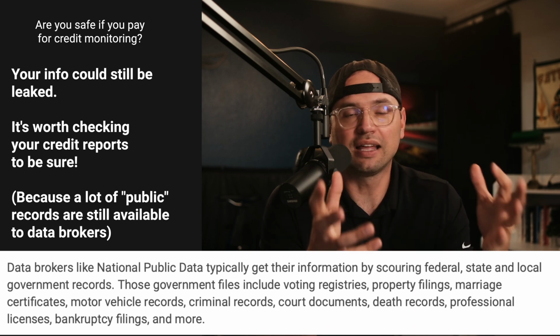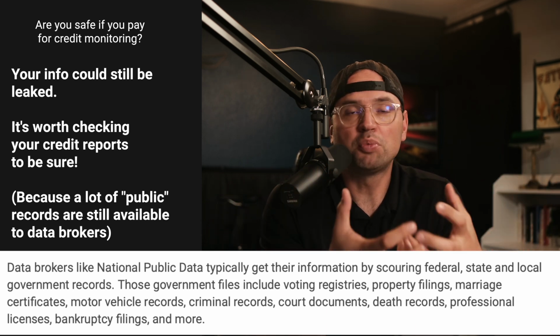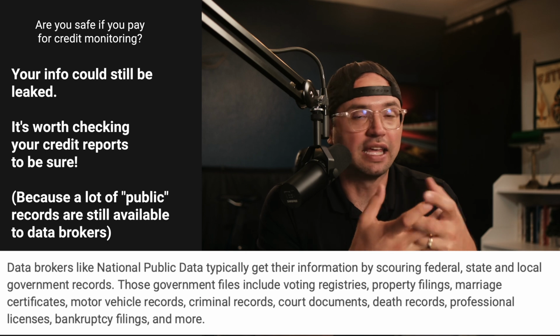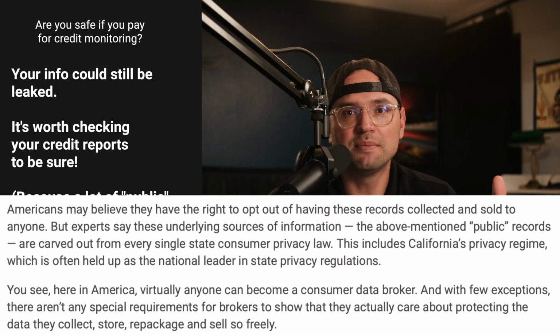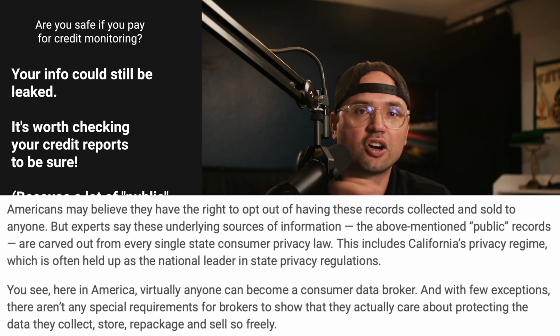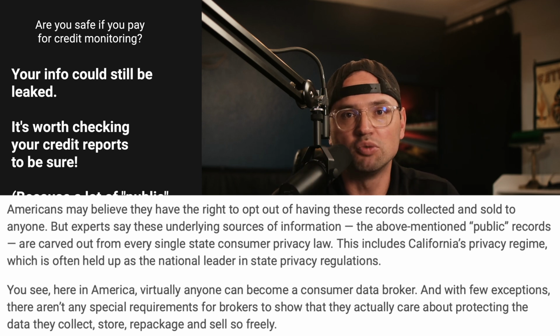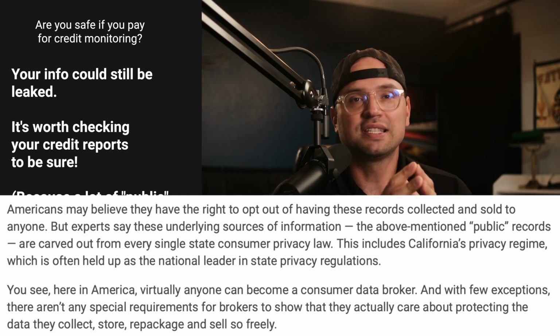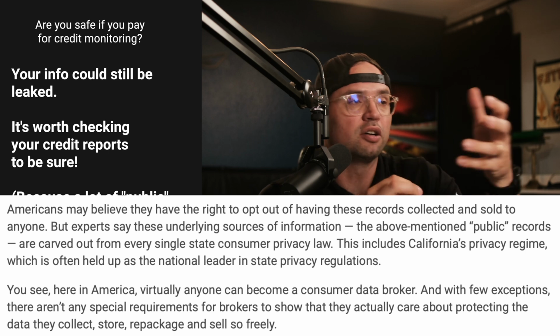Basically anything that the government could have access to, they scoop all that up and compile it, and then they get to sell that to people. But what Curbs claims is that these public records are carved out from every single state's consumer privacy law, including California. So it's not necessarily our fault that we've said, oh, here, take all of our data.